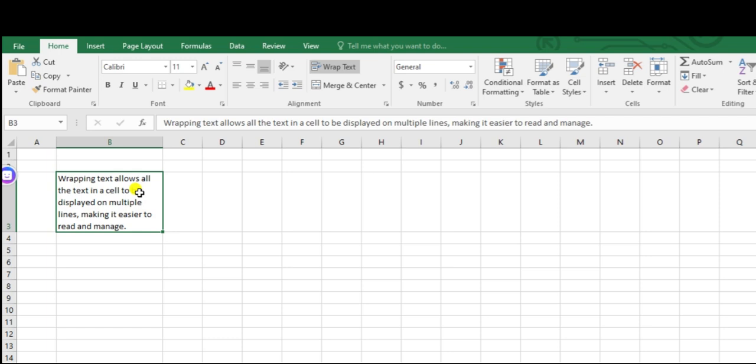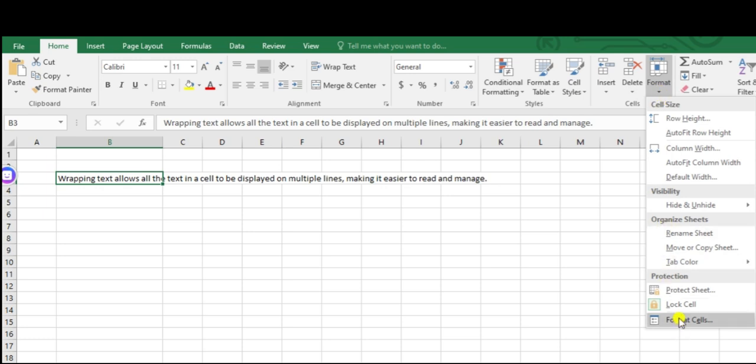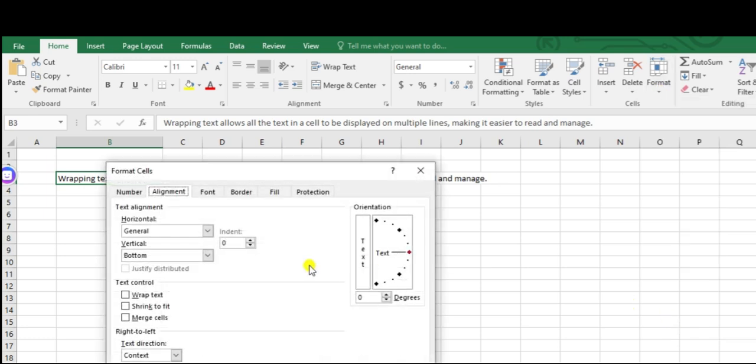The second option you can also use is the format. Click on it, then Format Cells. When we see this, there are different options: number, alignment, font, border, fill, protection. I will click on the alignment. On the alignment tab, different options are present here.